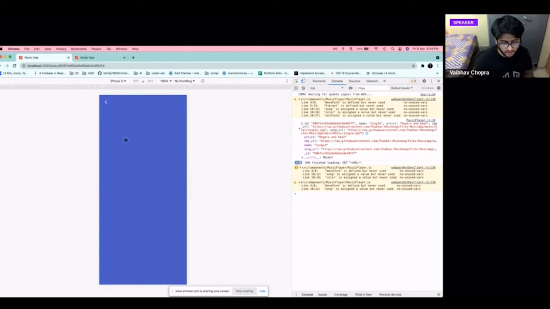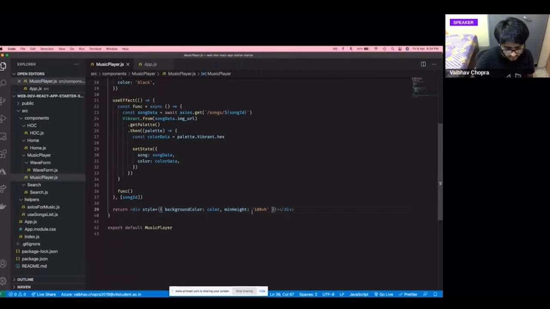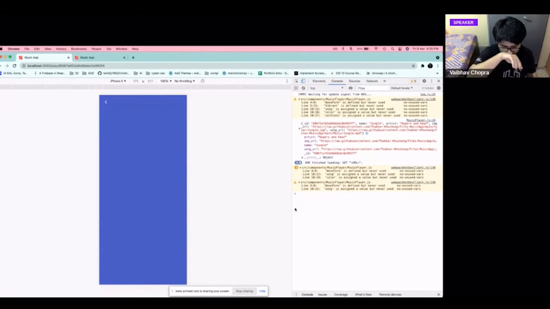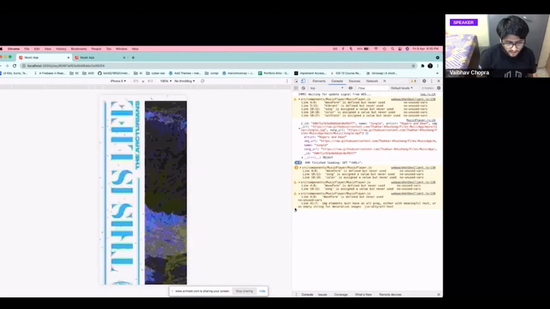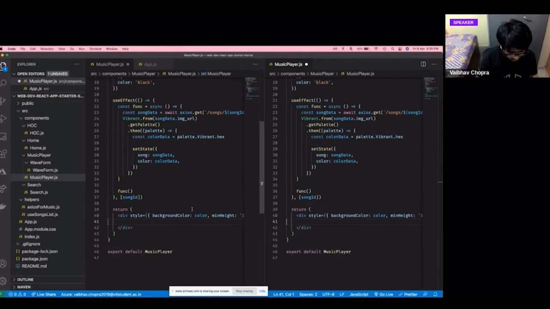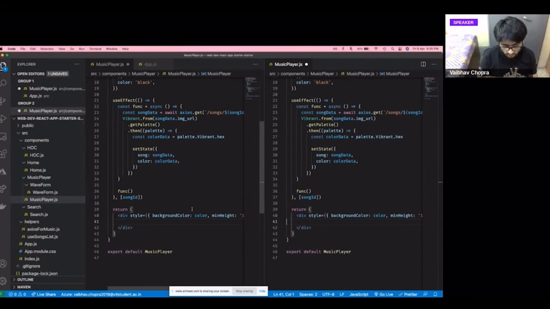See, and you can even check it, because if I put the image tag with the song URL in it, if I put the source to be song.image URL, you can see that the dominant color is actually purple. Obviously, this is very ugly because we haven't done any styling, but you get the point, right? If the dominant color is yellow, it will be yellow. If it's purple, it will be purple.